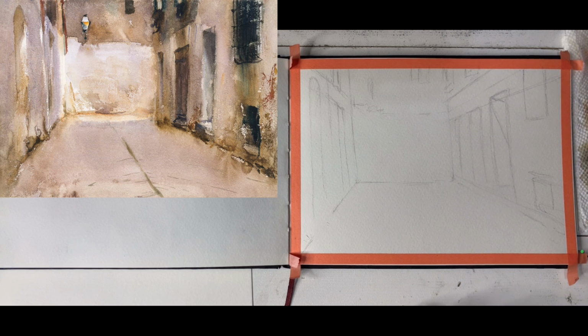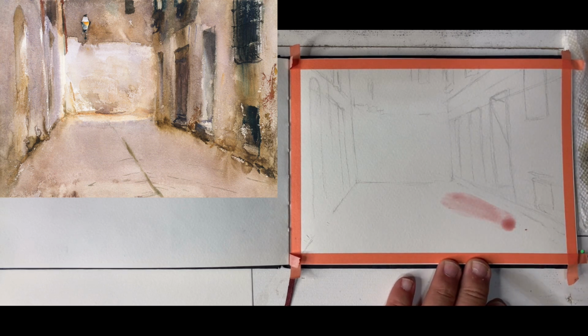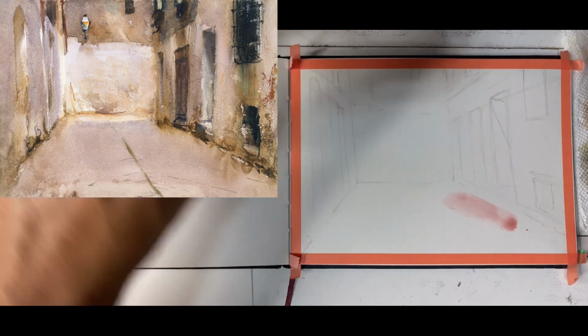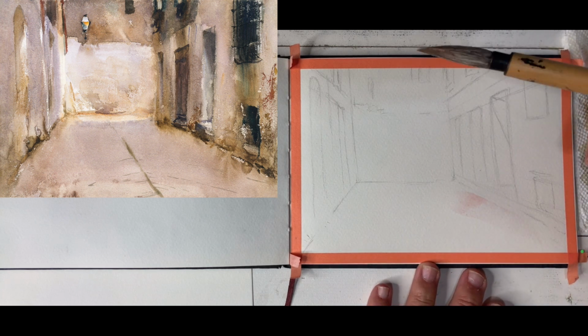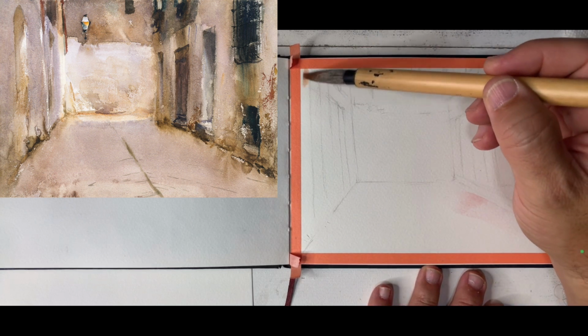And we could always test it just a little bit lighter. There it is. Make sure you have a paper towel in case you need to lift. And I think that may be a little too red. So let's pull it back towards a yellow. A little bit warmer. And just create a nice wash.